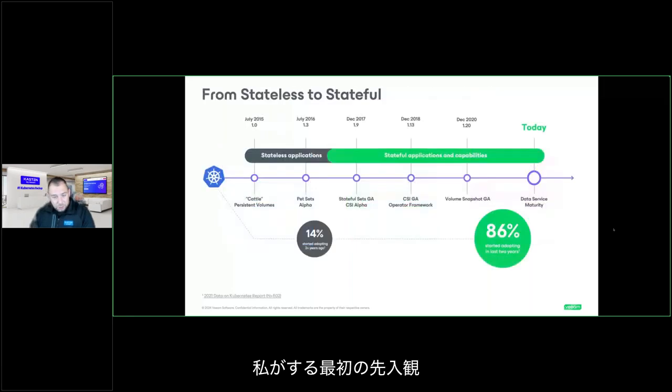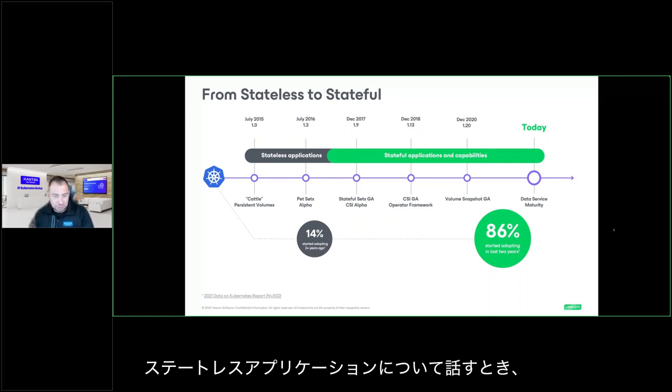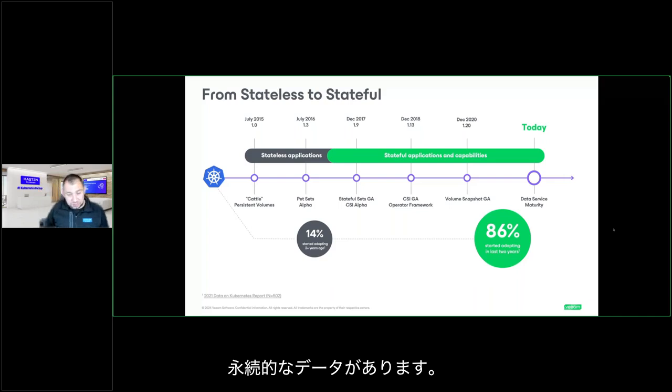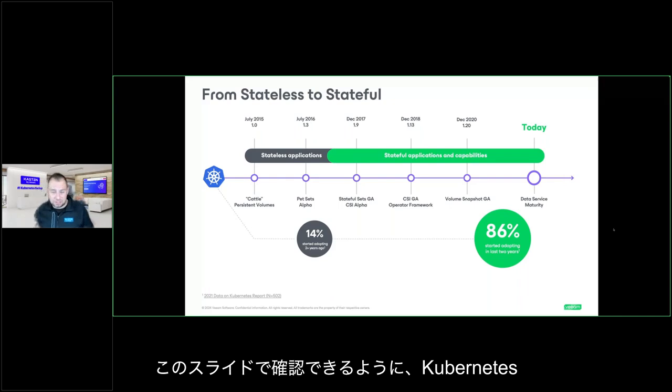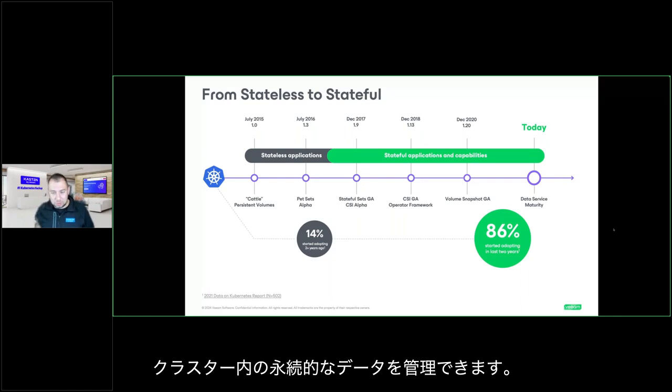The first preconceived idea I would like to cover in this presentation is the belief that, since a very long time, Kubernetes is a platform that is mainly designed to manage something that we call stateless applications. When we talk about stateless applications, we're talking about applications that don't necessarily have persistent data. The thing is, actually, since a very long time, as you can see on this slide, Kubernetes has been designed over time to be capable of managing persistent data inside the cluster.